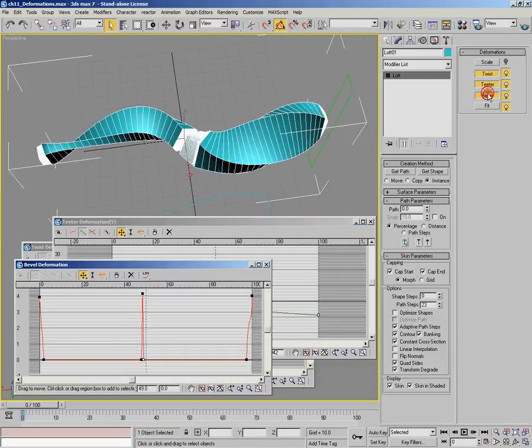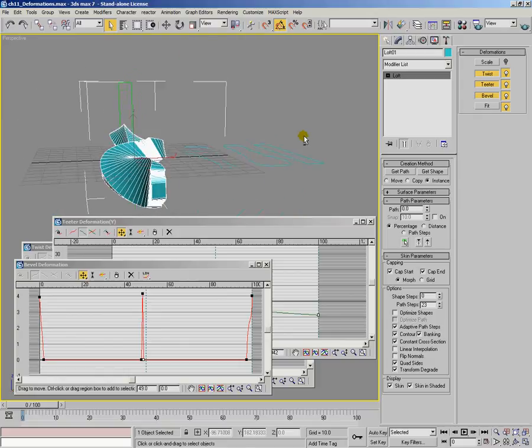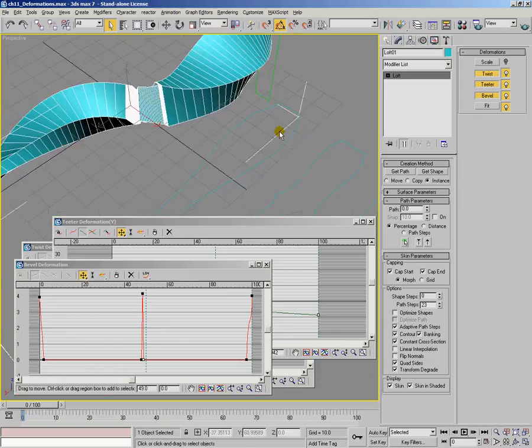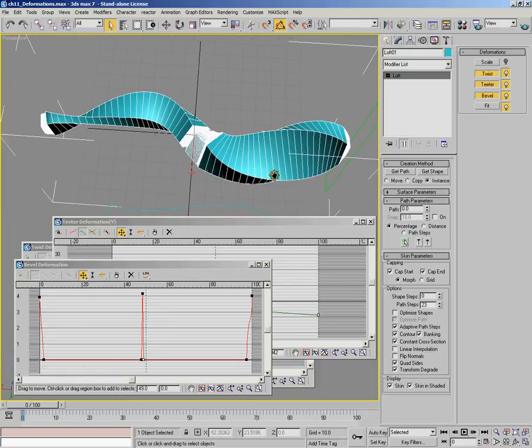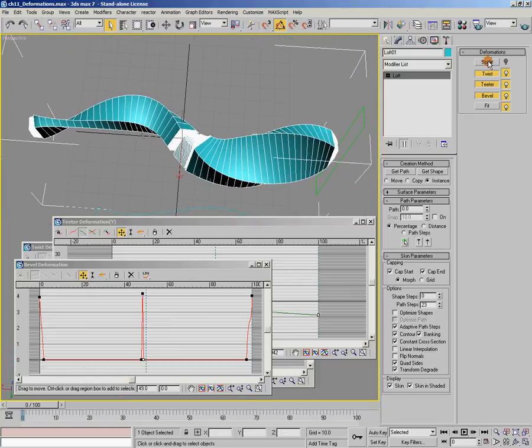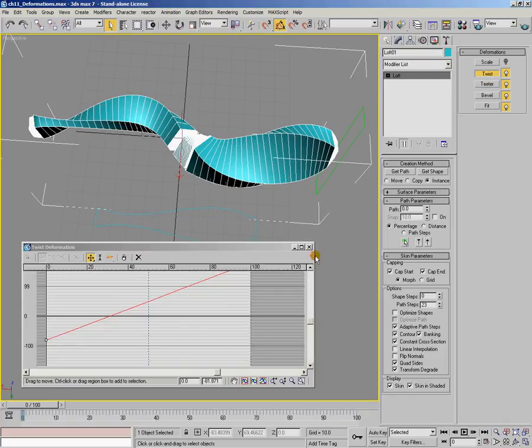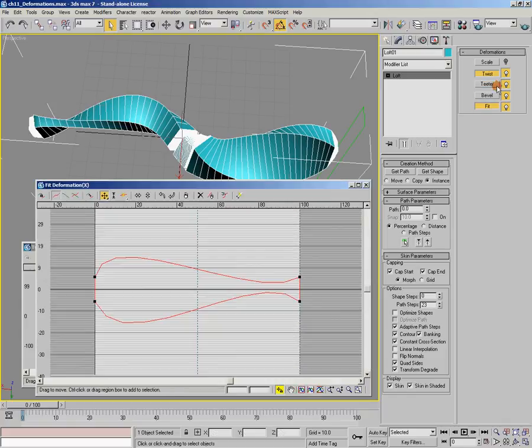Bevel, again, would probably make sense. As you can see, we can actually bevel it at the same time. So all of these deformation tools can be used in concert. In some cases, you might want to use scale. In some cases, you might want to use fit if you need to have more control over your object. Let's go back and look at fit in a little bit more detail. Let's see what else we have here.